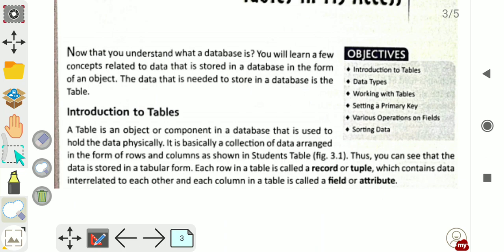And after that, what is a table, what are a record or tuple, and what are a field or attribute. Clear? A database is a well organized, well structured collection of data which can be updated, right? And a database is made of tables. Then the next question is, what is a table, right?